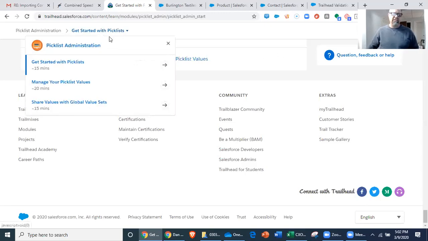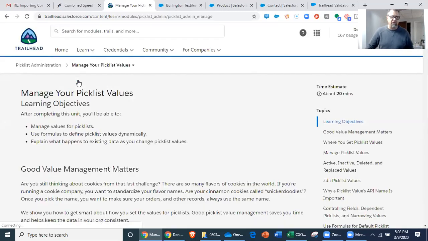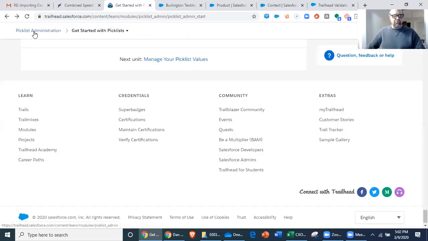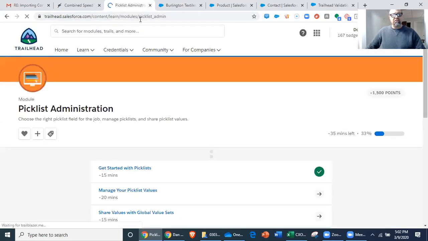Okay, so that's pick lists. Let's talk about managing the pick list. Did everybody finish that first? Oh wait, let me go back to pick list administration. So pick list. And then we got started with pick lists.